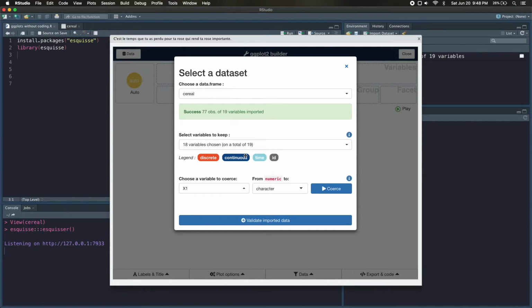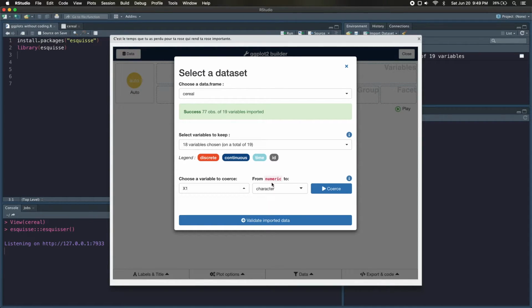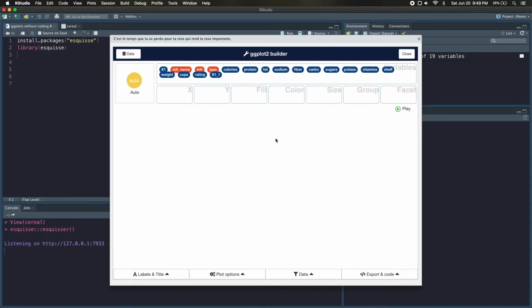And you'll see that there's a legend showing us the types of variables that our columns are. So most of these are continuous, but we've got some discrete ones and an ID up here. You also have the option to coerce your variables in case you want to do that, but I'm going to go ahead and leave everything the way it is. So I'll click validate imported data. Great, so we have this box with all of our variables or columns, and then we have some boxes underneath.